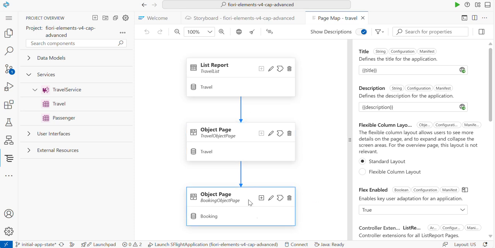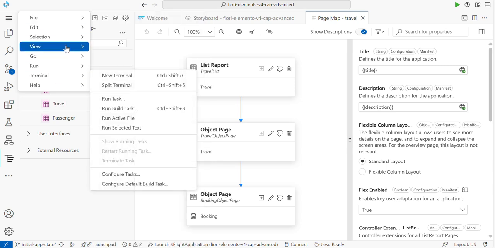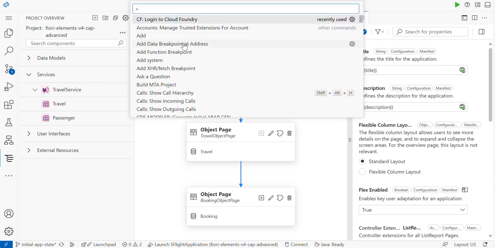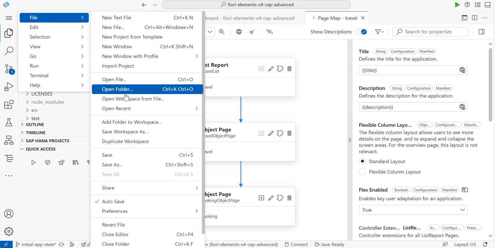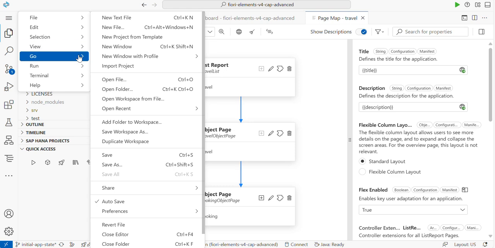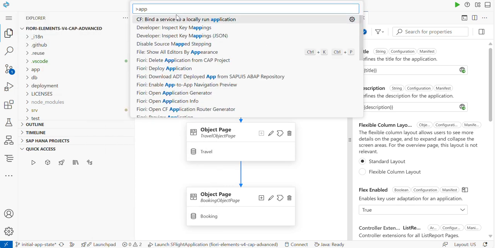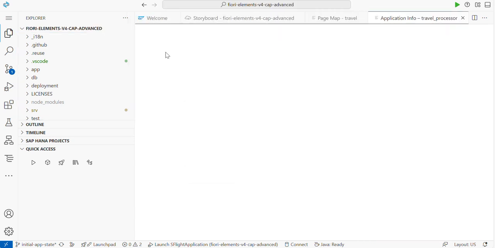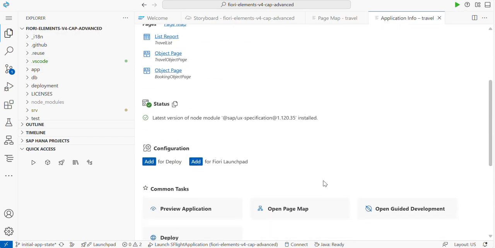In case you don't know how to open this, the second way is right click, view, open the command palette. Here we have an option where we need to type application info. Command, view, command palette, application info. See, you can see it here. Once you select that application info, you can see what is there for this application.